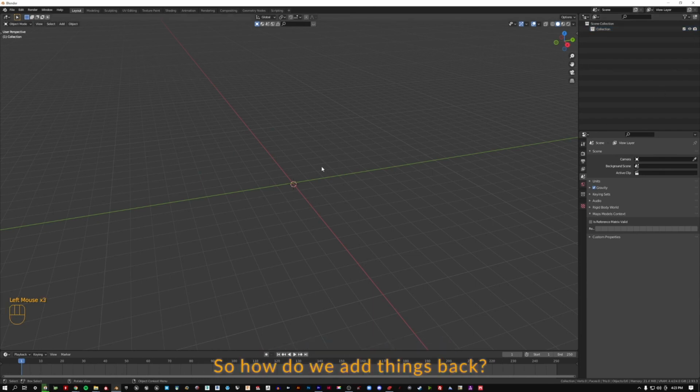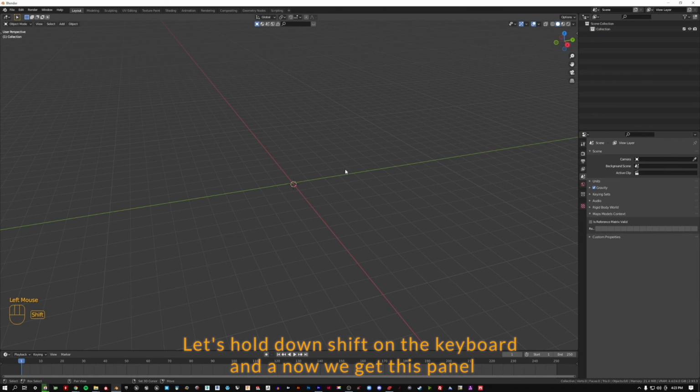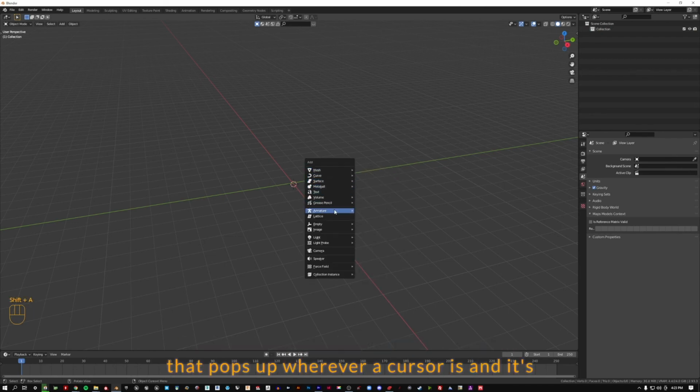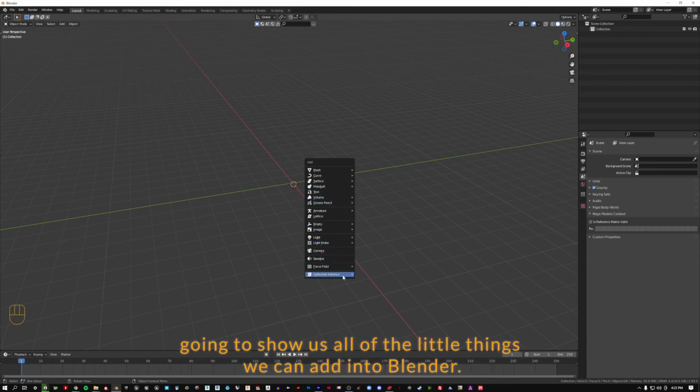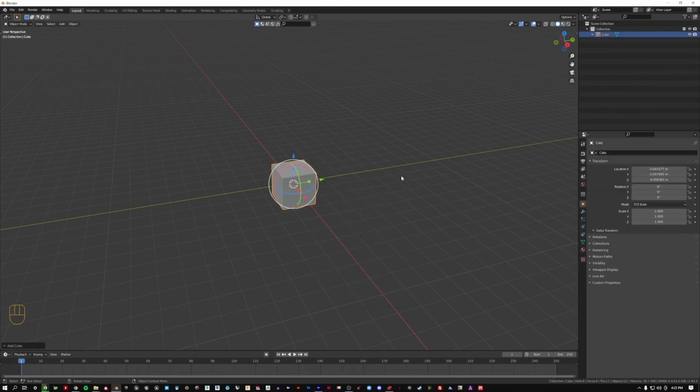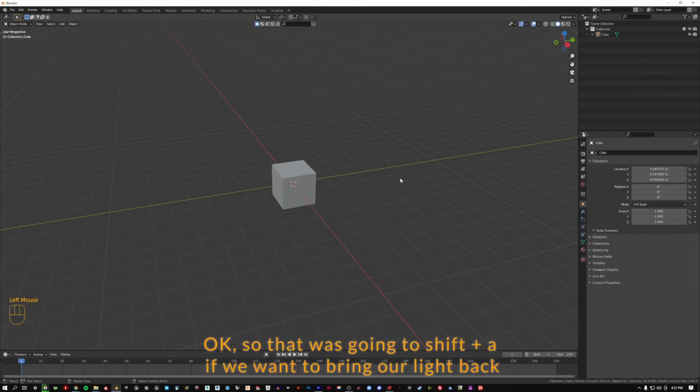So how do we add things back? Let's hold down Shift on the keyboard and A. And now we get this panel that pops up wherever our cursor is, and it's going to show us all of the little things we can add into Blender. And by default, we started with that cube, so let's bring it back, the cube here. Okay, so that was again with Shift A.